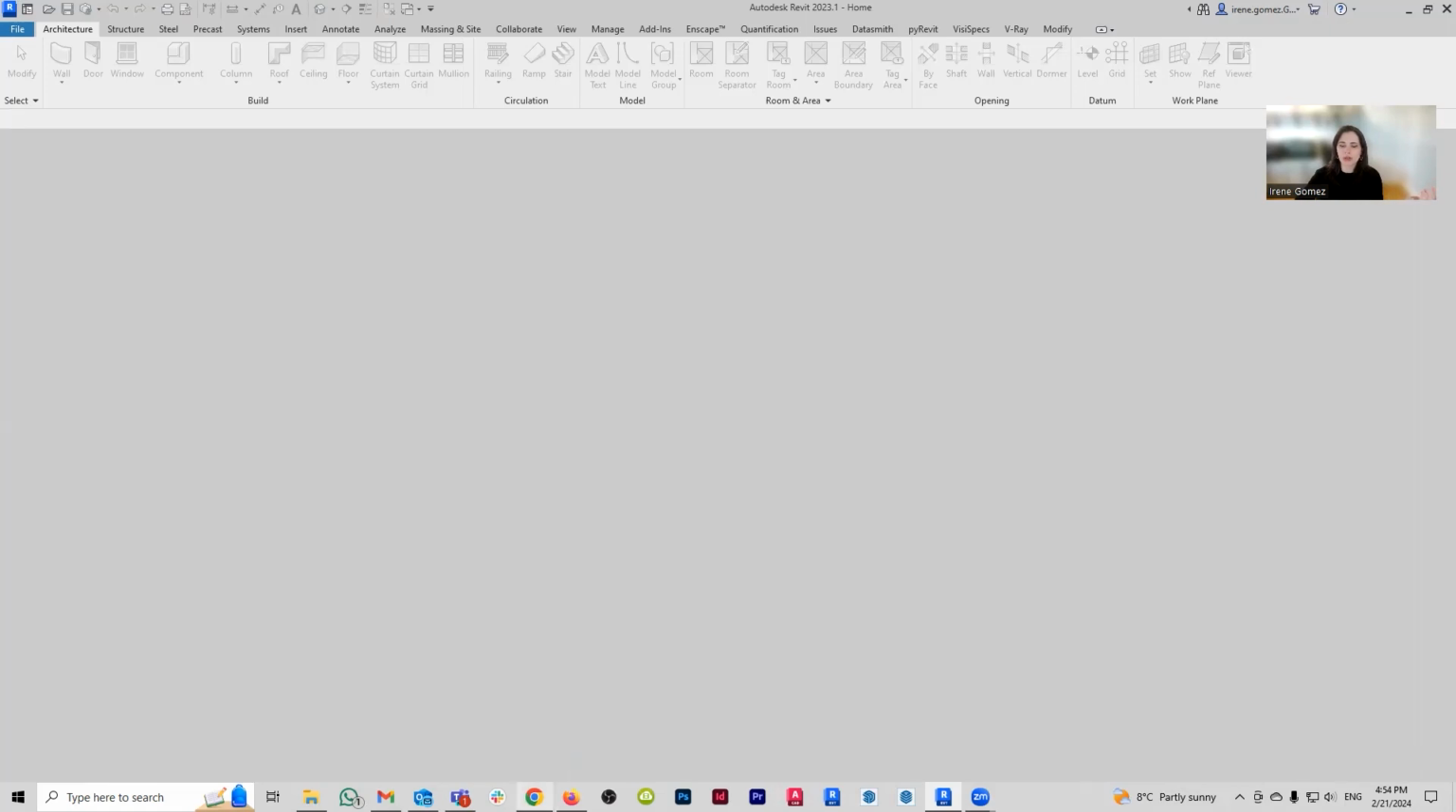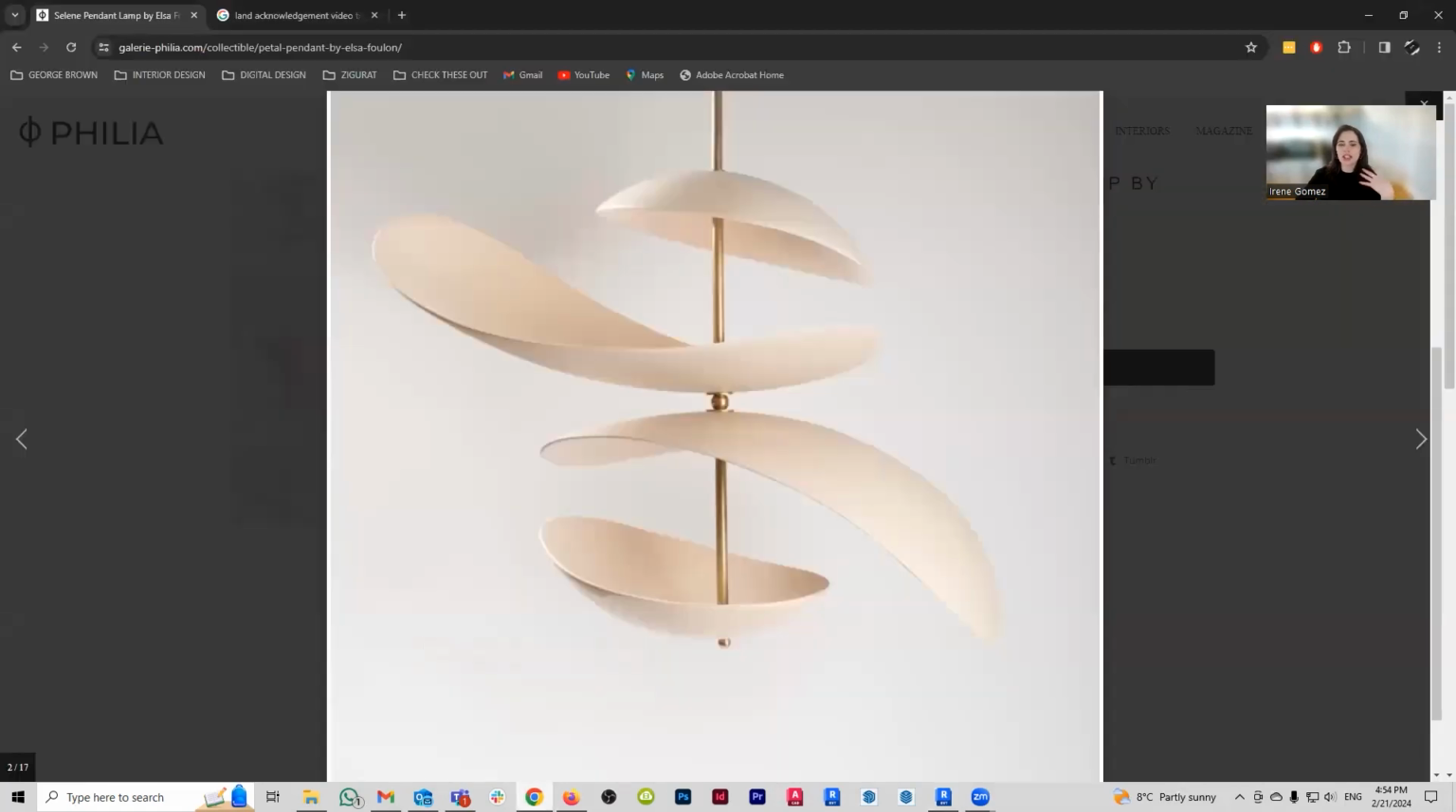Now, if we look back to the reference image, you can see that this is a relatively complex geometry. We have these kind of like leaf elements that we need to work around modeling. So that is going to be the hardest part of the project. Beyond that, the lighting fixture itself seems to be pretty simple. Where the light is, I'm not entirely sure.